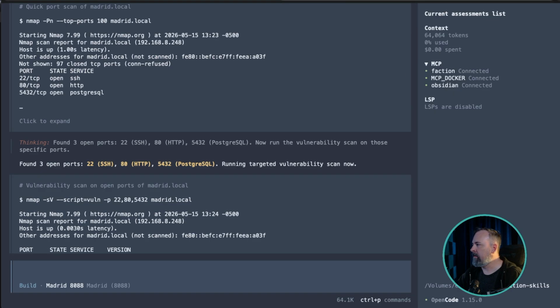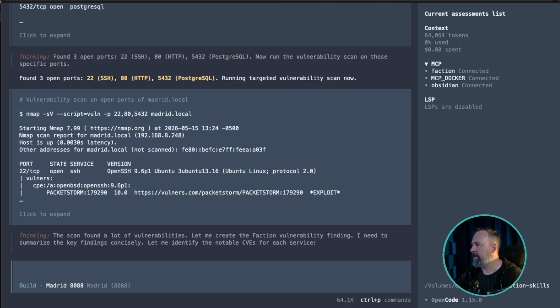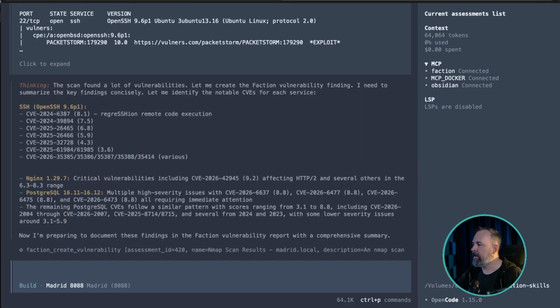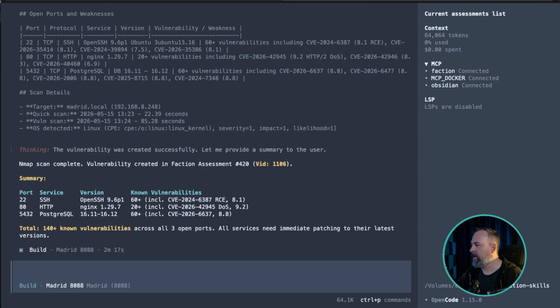As I gave it in the skill, I told it to first do a quick port scan to identify open ports, and then I asked it to do a vulnerability scan on just those open ports, and then the skill also tells it how to report those issues and how to create the descriptions and recommendations. And after it's done, it says it's complete and actually created the vulnerability, as you can see here.